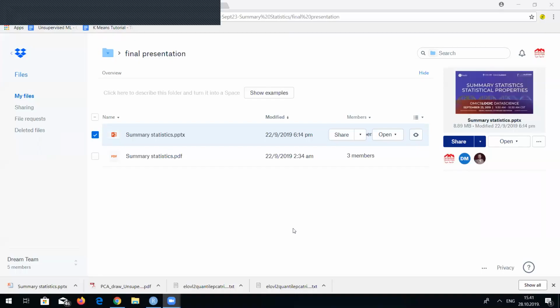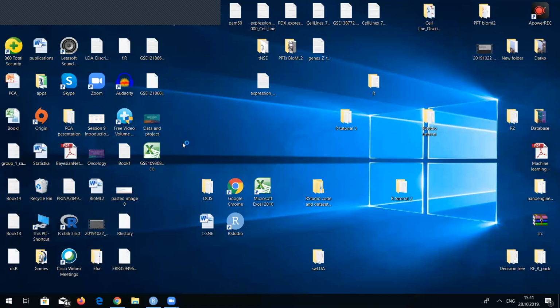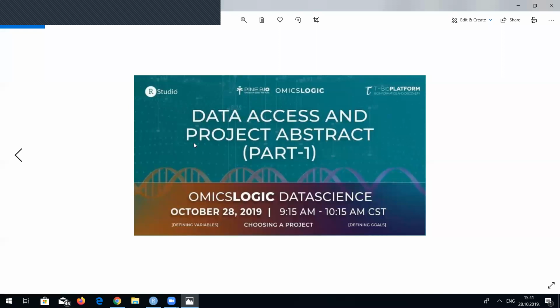In today's session, we will be recapitulating all the things we did so far, and we'll be talking about data access. We'll be talking about the project abstract, and also some relevant matters related to how to create tables. We will go through those things again.